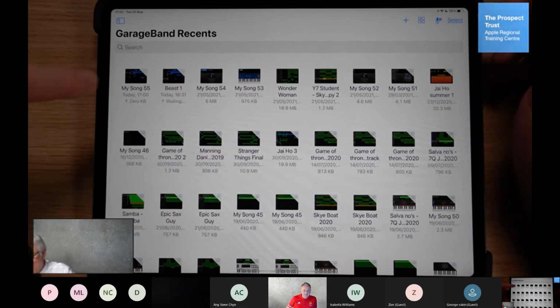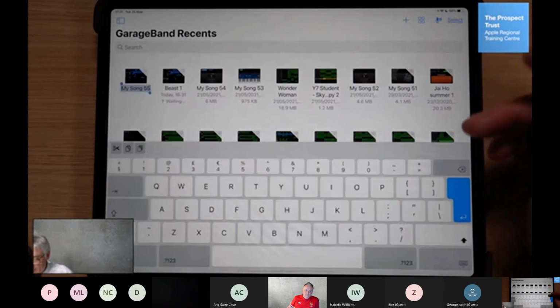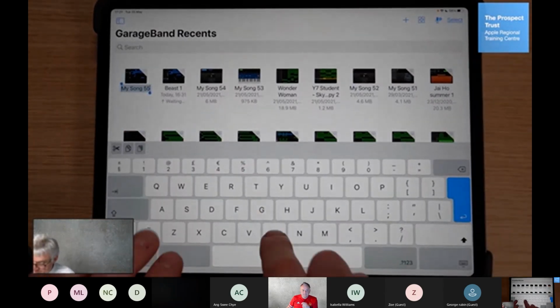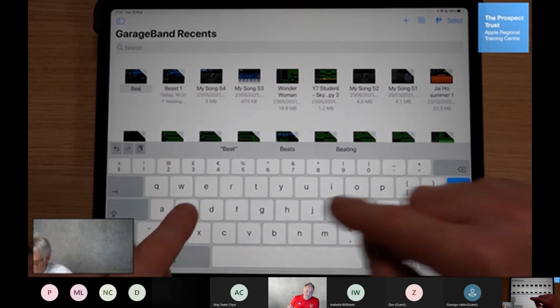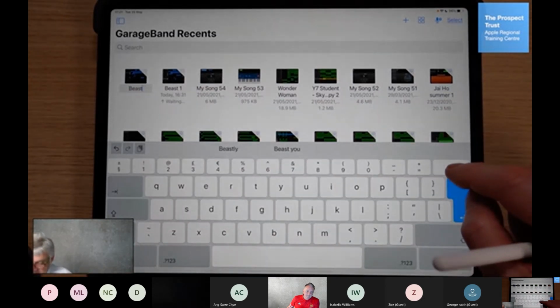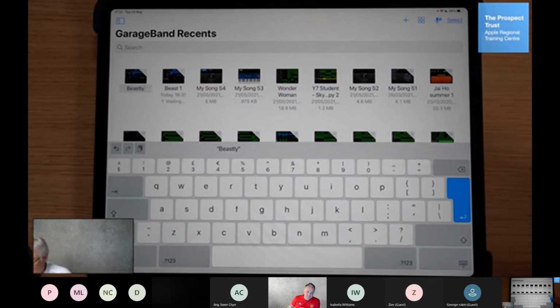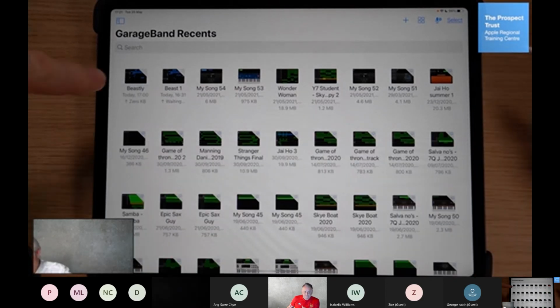So long press and then click rename. Okay, so I can call this Beastie. No, not BT. Beastie. So that'll do. Maybe, is it Beastly? That would be even better. So Beastly. I like that. And then press return. So I've got my Beastly track.